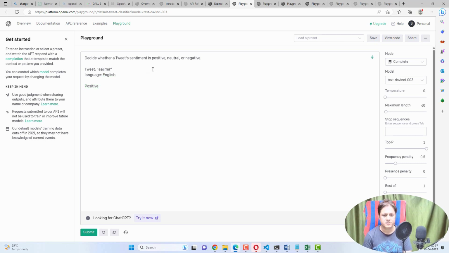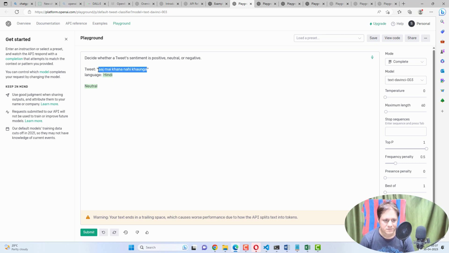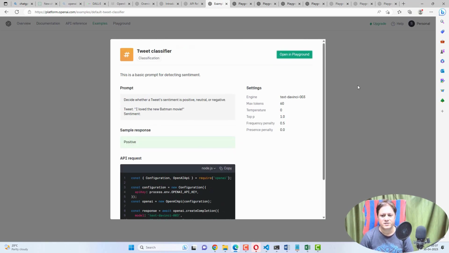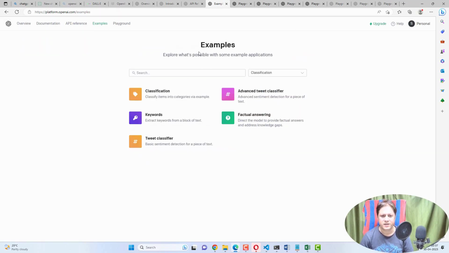Let's try something else. Let's remove this. Let's see if it gives Hindi or what. Yeah, you see it has given Hindi because I have typed this Hindi sentence, "आज मैं खाना नहीं खाऊंगा." Most of you must know about it, whoever is watching my video. It is saying it's Hindi and neutral. Neutral means it's not positive, not negative, it's a neutral thing, like no hard feeling or something. So these were the classification examples.